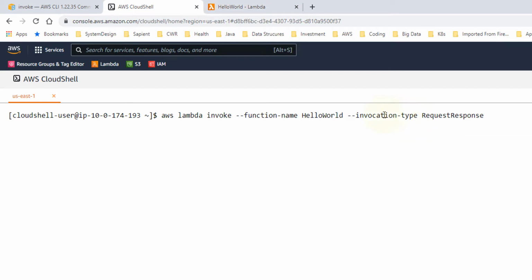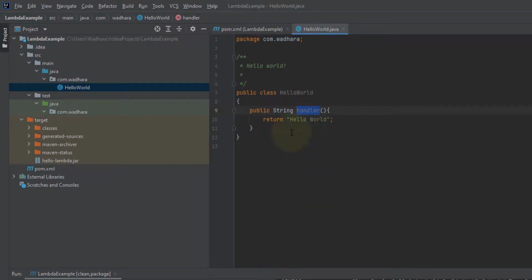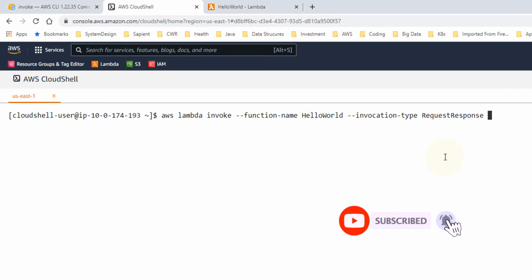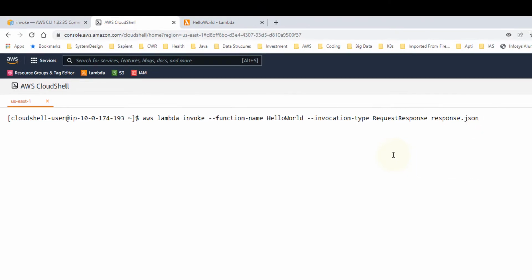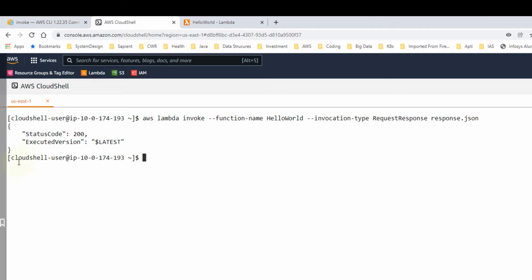So when you're providing invocation type as request response, Lambda would be returning something, right? So you can see this is the string return type. So Lambda would return us hello world. So you have to give an output file name here. So I can just say that this is response.json, and I'll just click. You can see here this returned us status code 200. That means this is success.